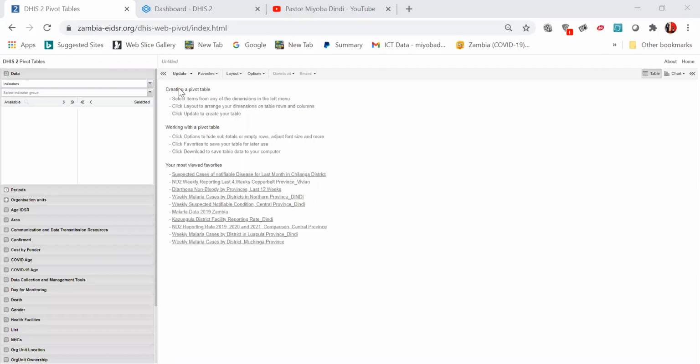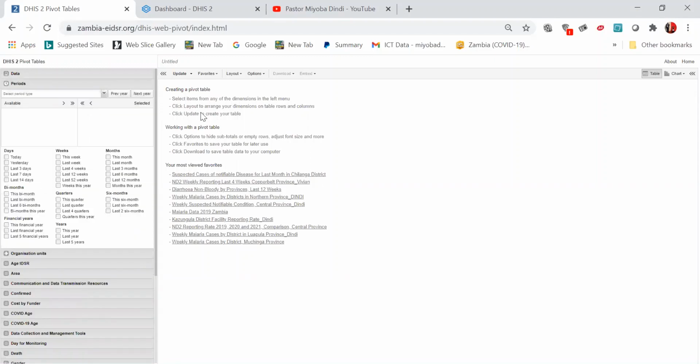pivot table, I want to clean data, so I can start with the suspected conditions. So I'll check the data elements. So I'm working with data elements. So I'll get all the suspected conditions, forward them to the selected. Period, we are looking at cleaning data, first of all, for 2019. So I'll do yearly, 2019, 2020, okay? And hope there's no date in 2021.